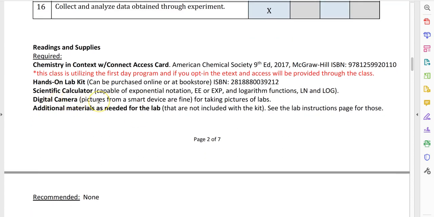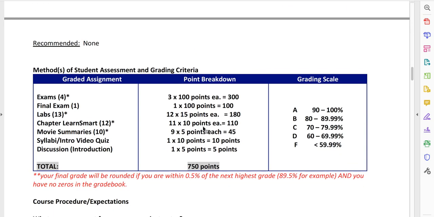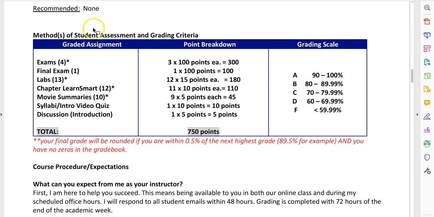Digital camera, again, you'll be taking pictures with every lab, so you've got to either use just your own phone, or if you've got a camera, either one. And then there are some additional materials that are needed for the lab that are not included with the kit. I know it's kind of crazy because the kit's quite expensive, and yet it doesn't come with everything. I went through that with the lab instructions. It's things like aluminum foil, pen or pencil, stuff like that. I don't really have any recommended supplies.